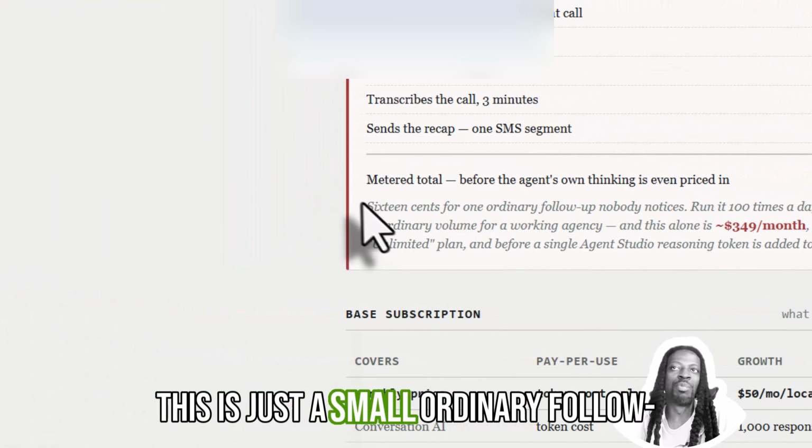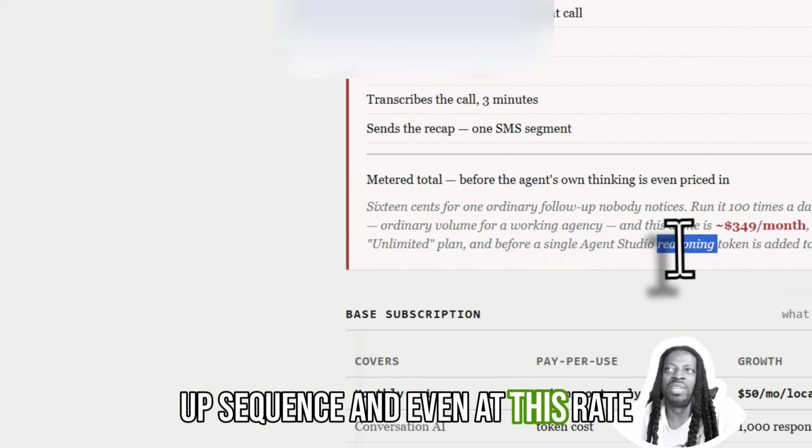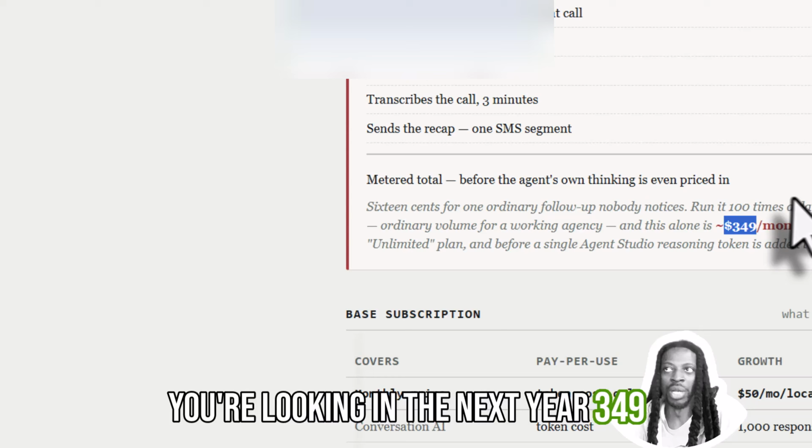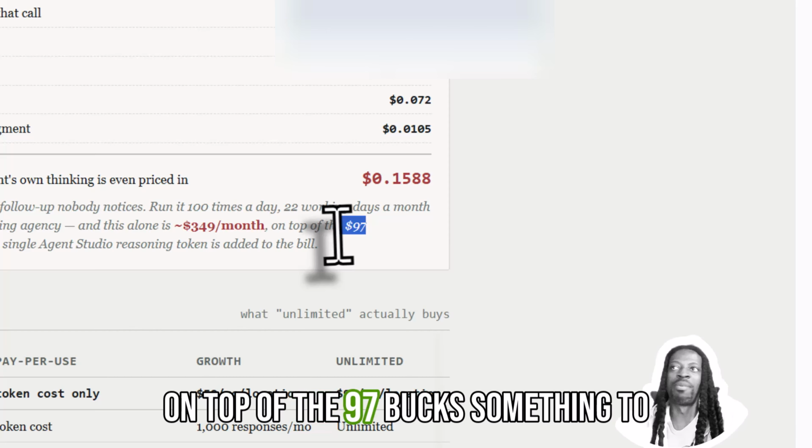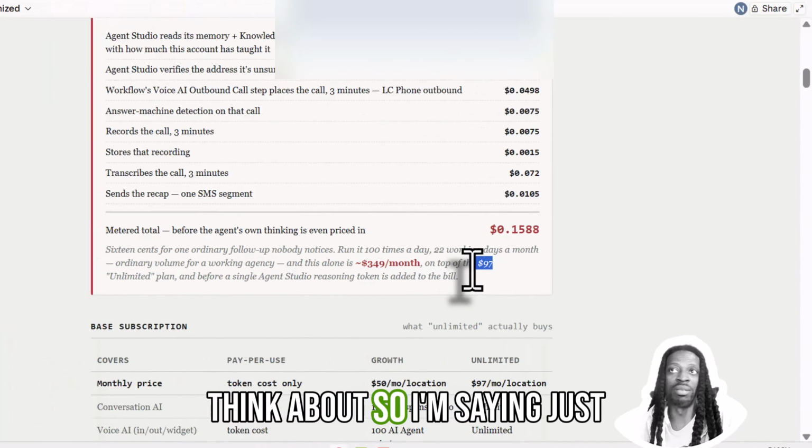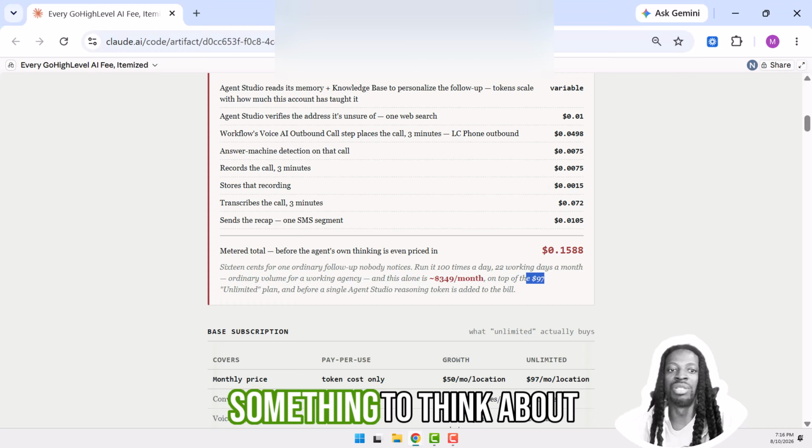This is just a small, ordinary follow-up sequence. And even at this rate, you're looking at an extra $349 a month on top of the $97. Something to think about. That's all I'm saying. Just something to think about.